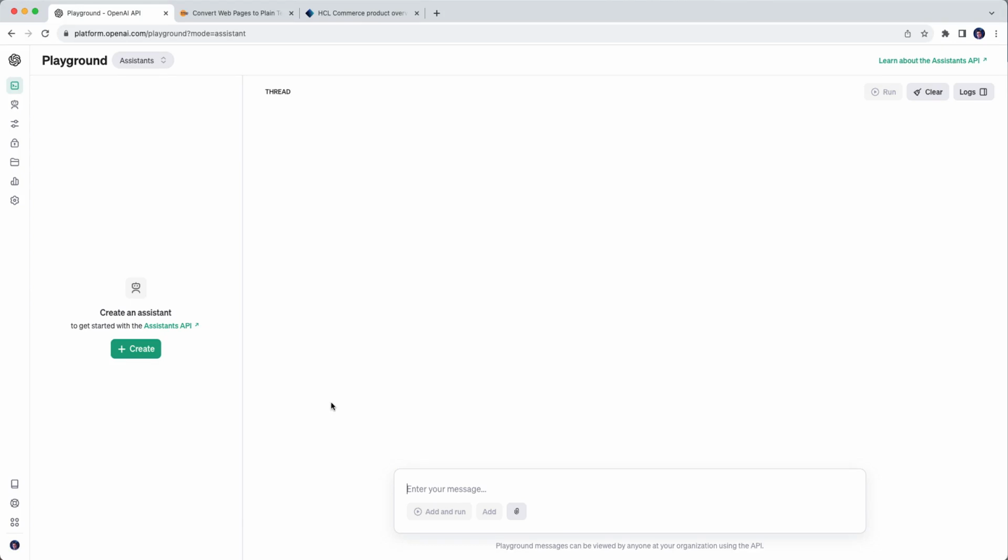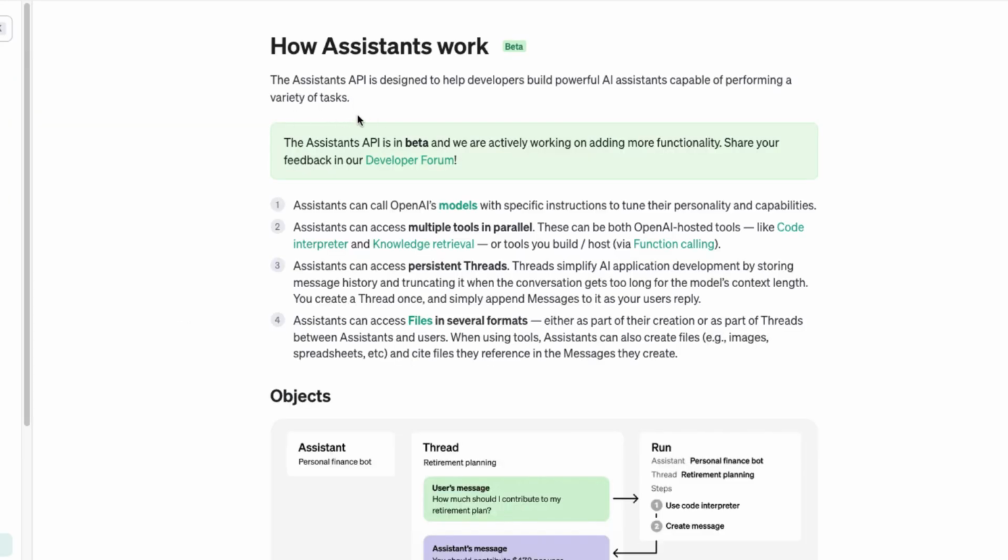Okay, so this has been out for a few weeks now, but OpenAI released their Assistants API, which allows you to basically build your own AI assistants. And so, what I'm going to do is test this out using some product documentation that's publicly available for the HCL Commerce platform. Briefly, before we test it, let's take a look at how the assistants work.